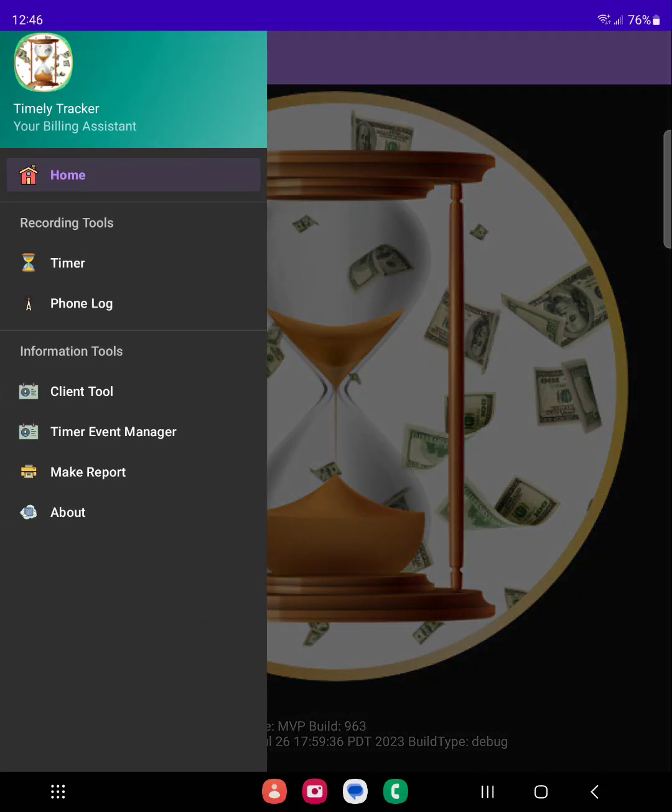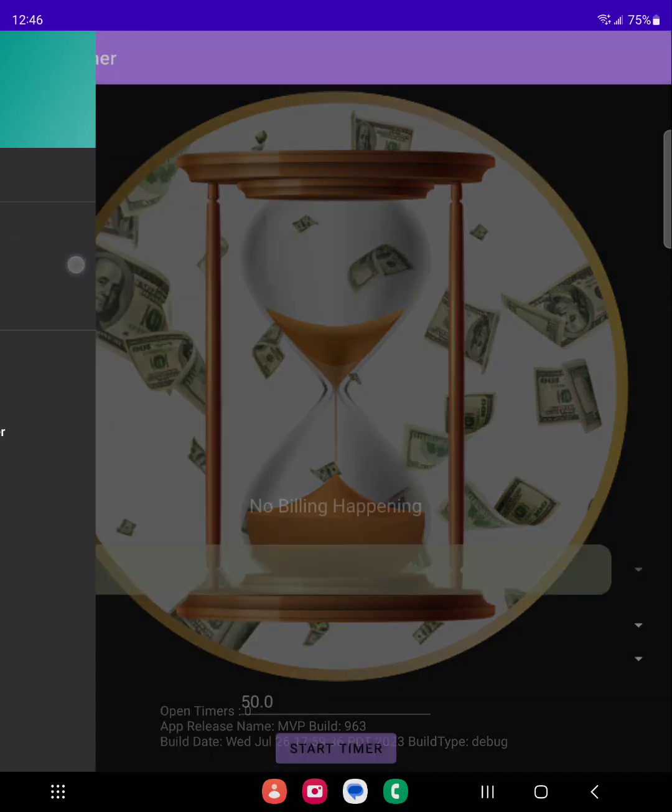So let's look at the tool real quick. We have the home screen. Of course, it says Timely Tracker, your billing assistant. We have a timer, a phone log, a client tool, a timer event manager, a make report, and about. We won't get into the client tool today because I can't edit out some of the client names and they probably don't want to be shown because they are legal matters.